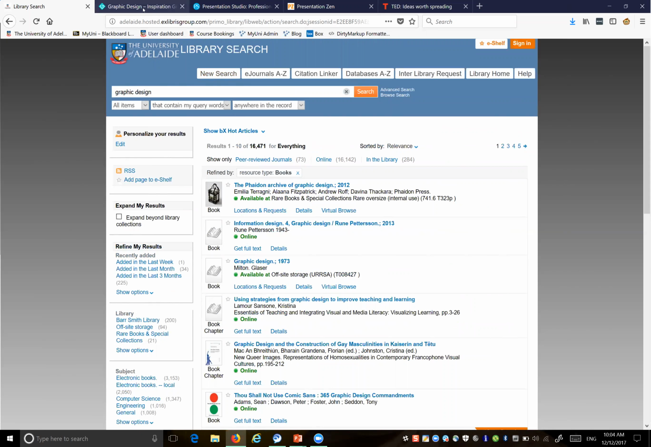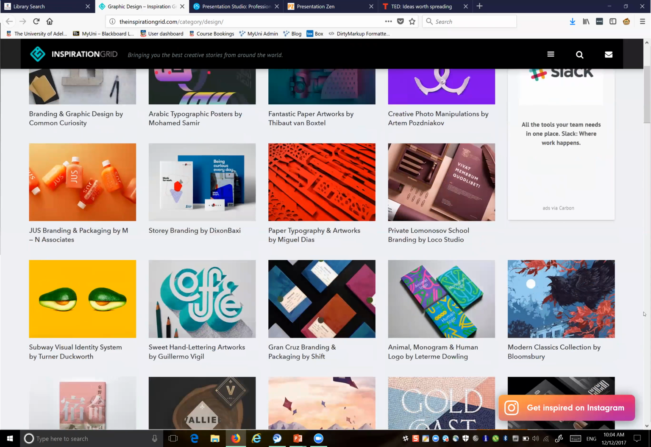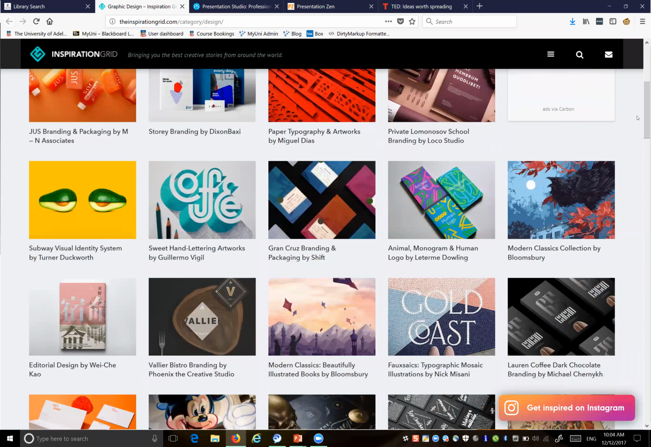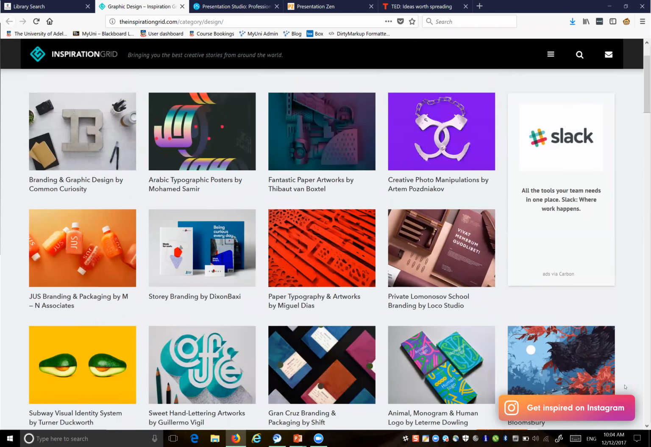We also have, just Google graphic design, put into the search engine of your choice things like graphic design inspiration. So I found this place called Inspiration Grid, and that will take us through to go and look at some other examples of graphic design. So it's got quite a lot of stuff in there you could look at.